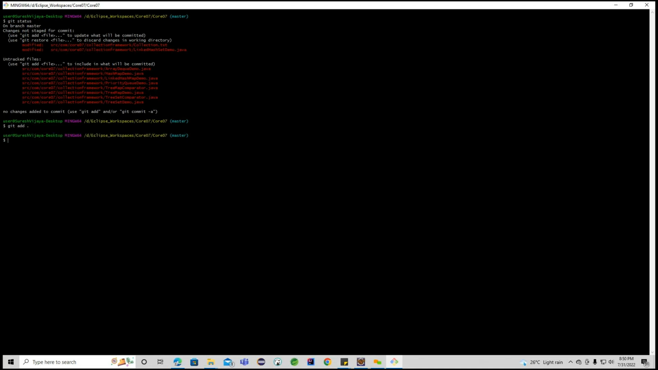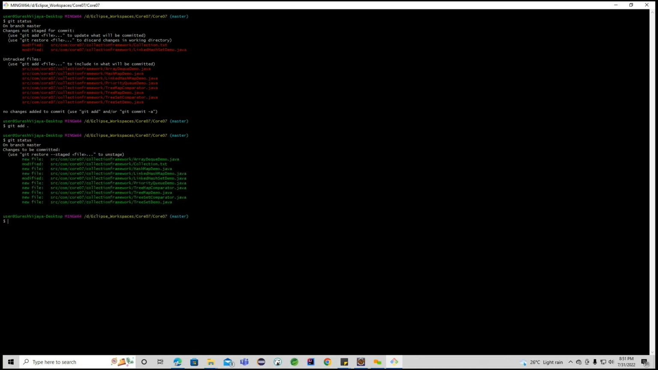Using this git add dot, whenever we use this dot, it will store all the values in the current directory. Now if you see the status command here, you can see all the files are added into the local repository. Now from the local repository, we are going to push into the central repository, GitHub.